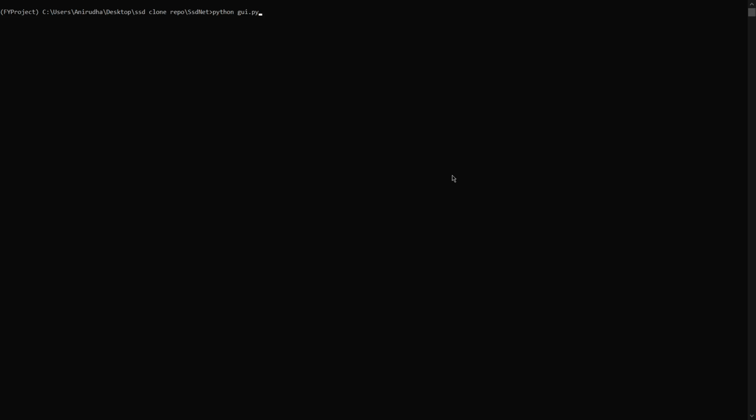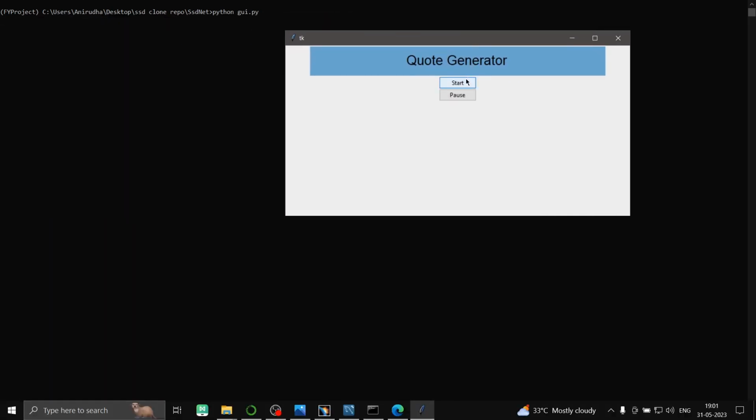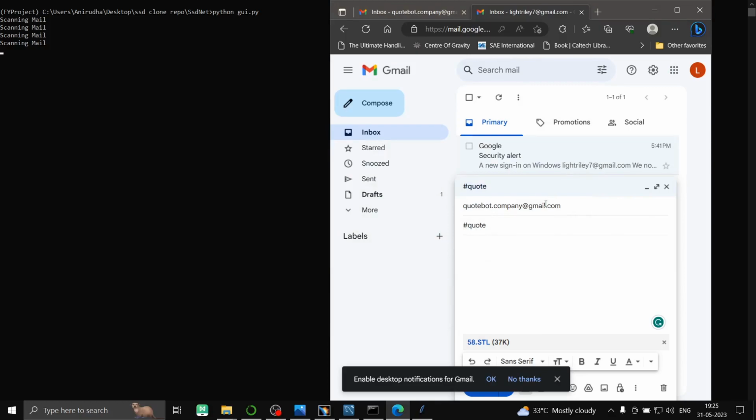Let's go to the terminal and run this script. This is the GUI. Here the start button starts the algorithm and pause button pauses it. The algorithm can be resumed by clicking the start button again. Now the algorithm scans for new mail every 5 seconds until new mail is detected. This was all about setup which has to be performed on Windows host machine.